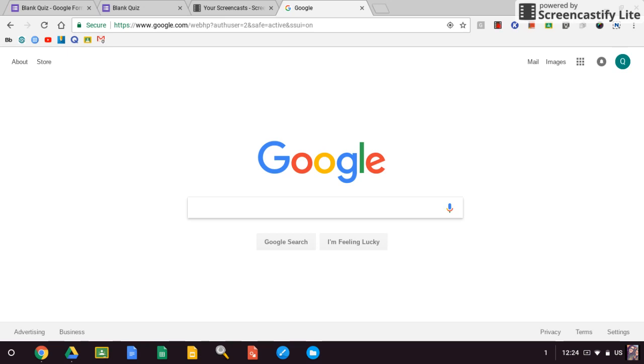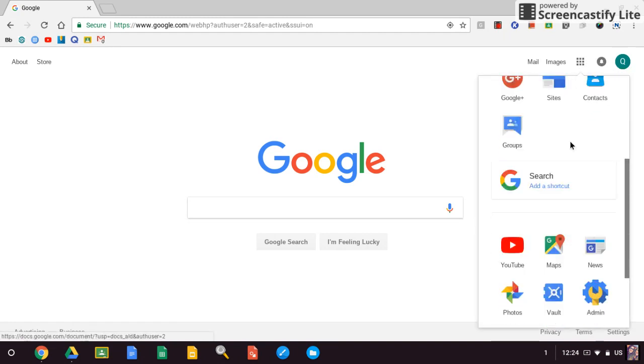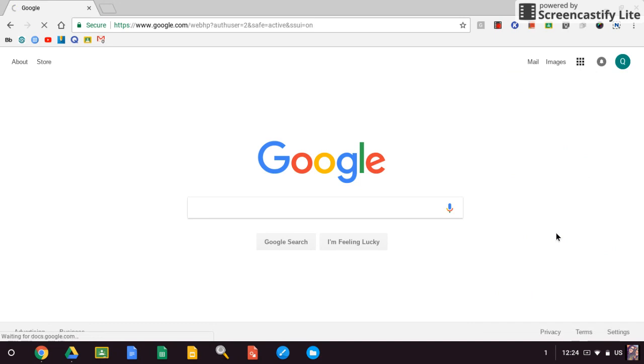I'm going to show you how to do some things that will help you on your quizzes on Google Forms. So what you're going to do is open up a new tab, and you're going to be signed into your teacher's account. And you're going to go up to the grid and go to Google Forms.